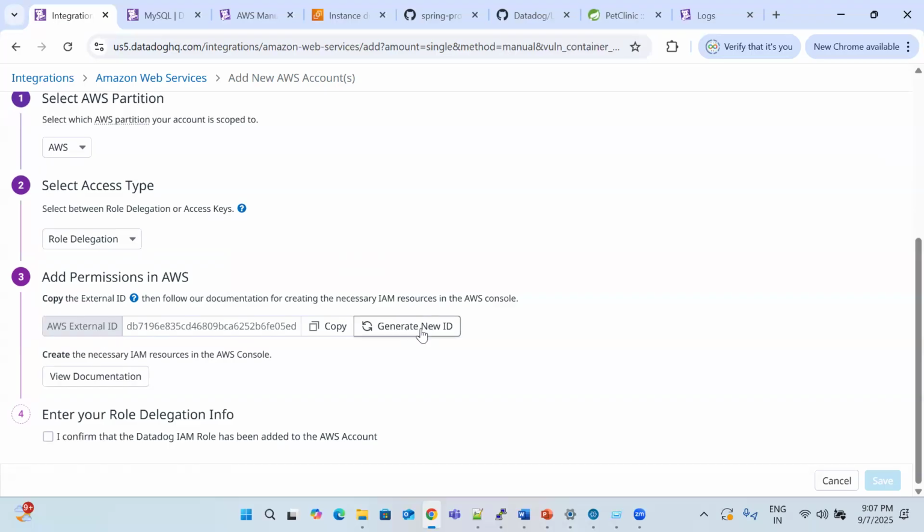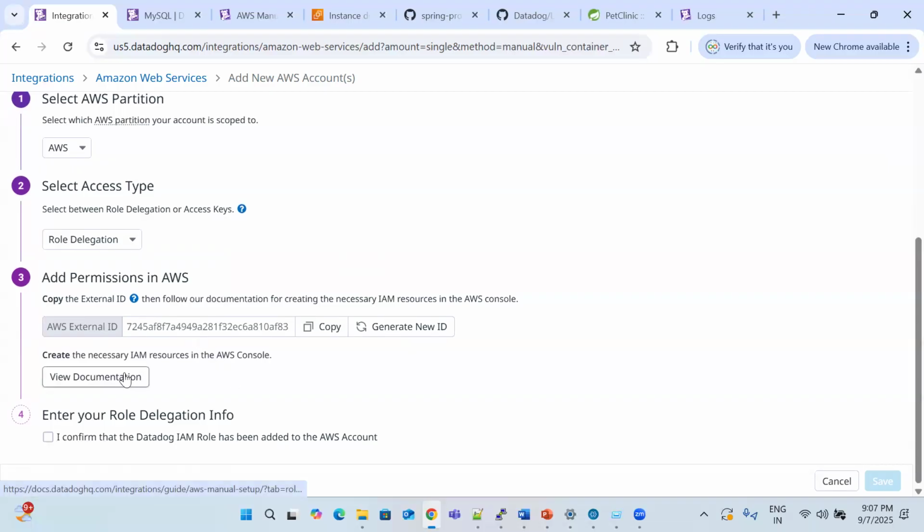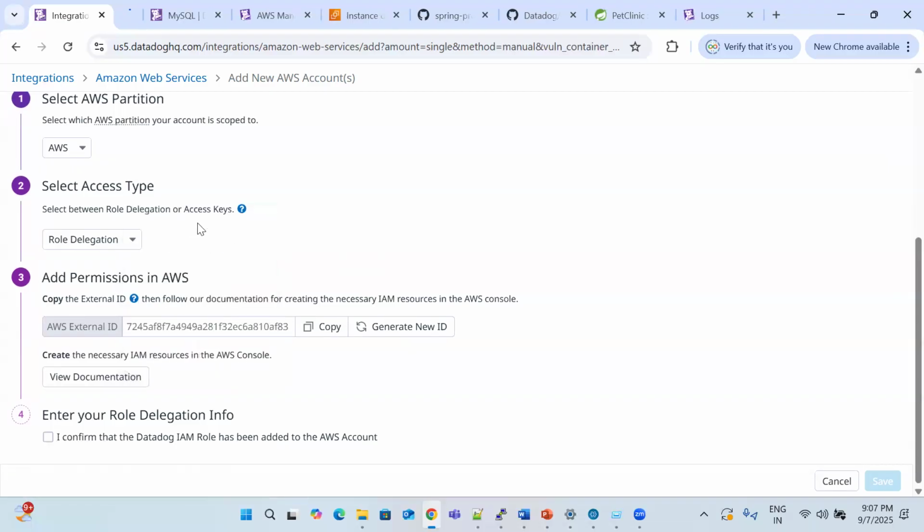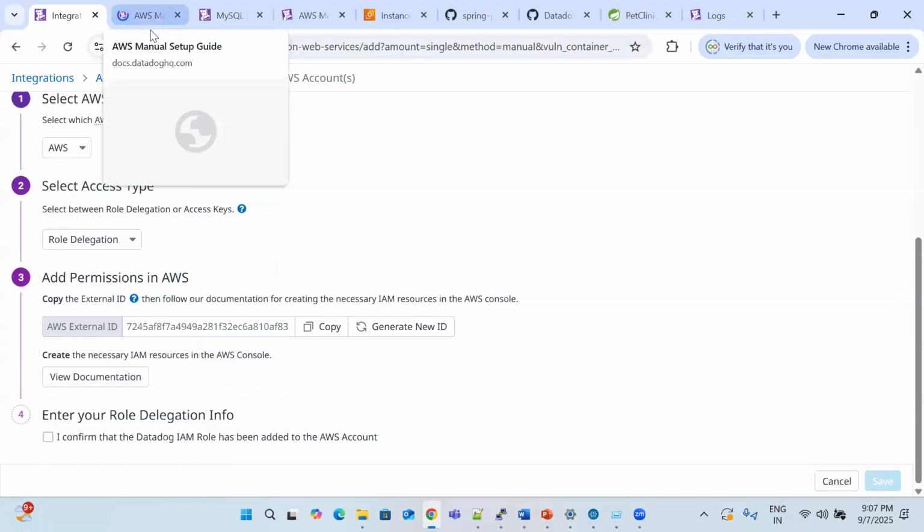If you want, you can generate a new key as well. If you just click, it will give you the new key. That is not a big deal. Now, I'll open view documentation, to see what I need to do to integrate my AWS with Datadog, correct?